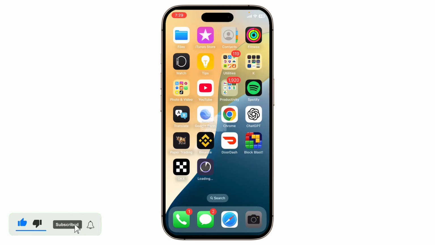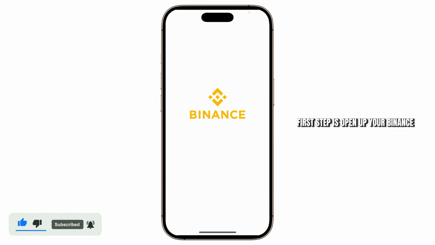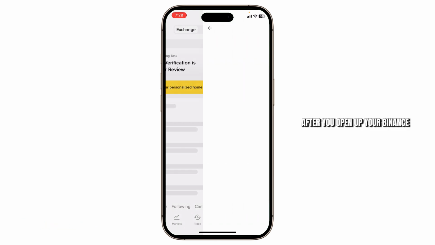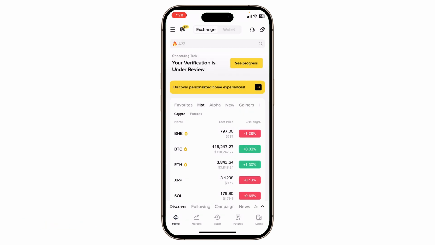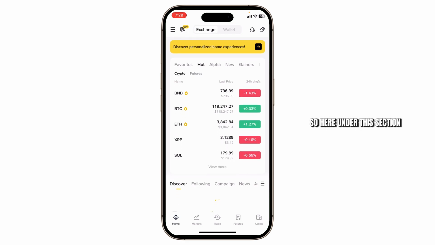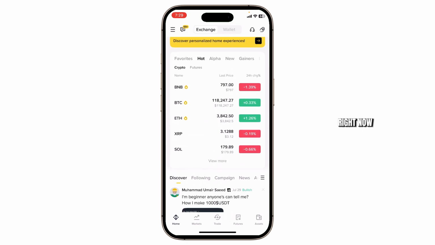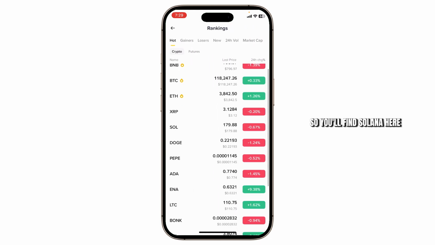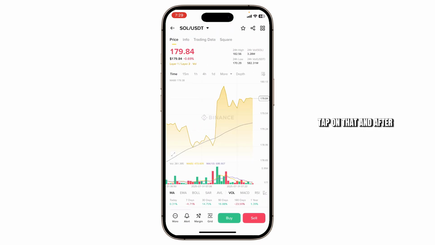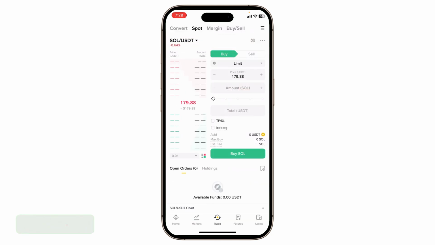Now let's begin. First step is open up your Binance. After you open up your Binance, you'll need to locate Solana. So here under this section, you'll find what's popular right now. So you'll find Solana here. Tap on that. And after you tap on Solana, you can check how much price it is right now, how much it's increasing, how much it's decreasing. You can find the market. And after that, when you want to buy it, tap on the buy button on the bottom.